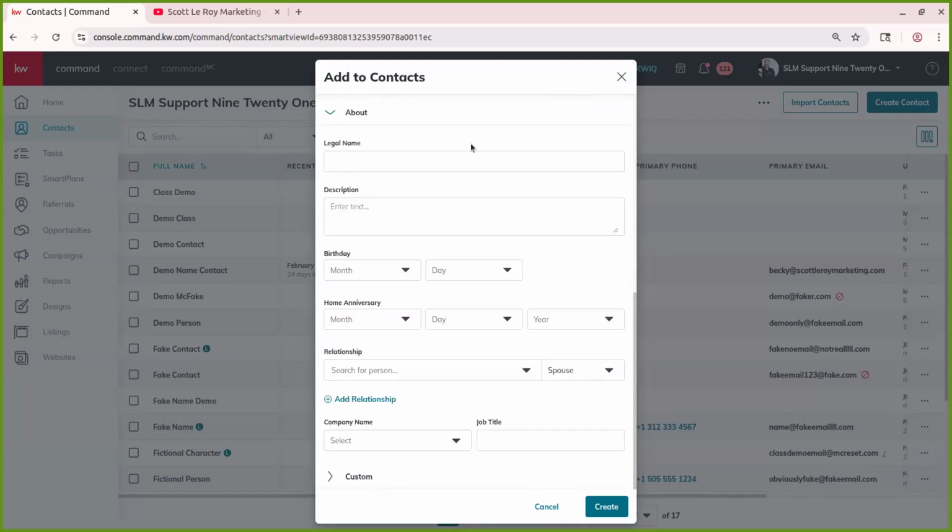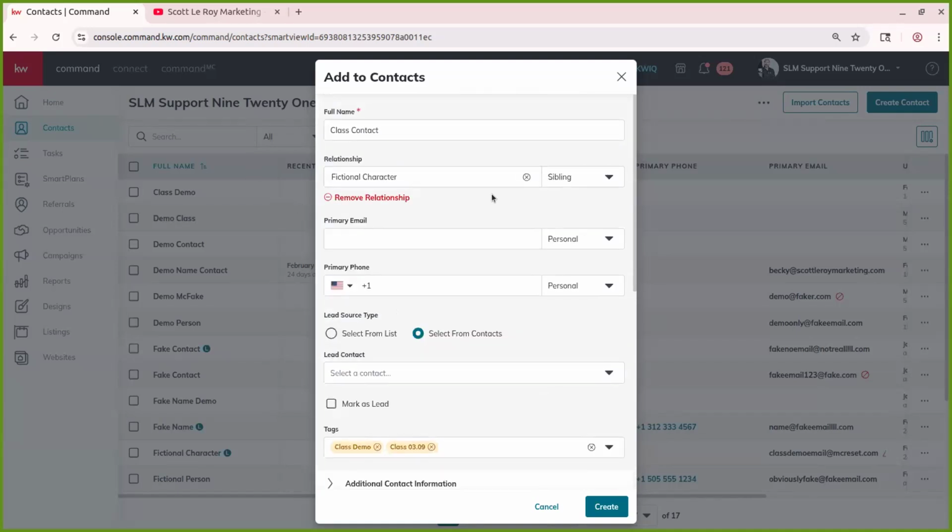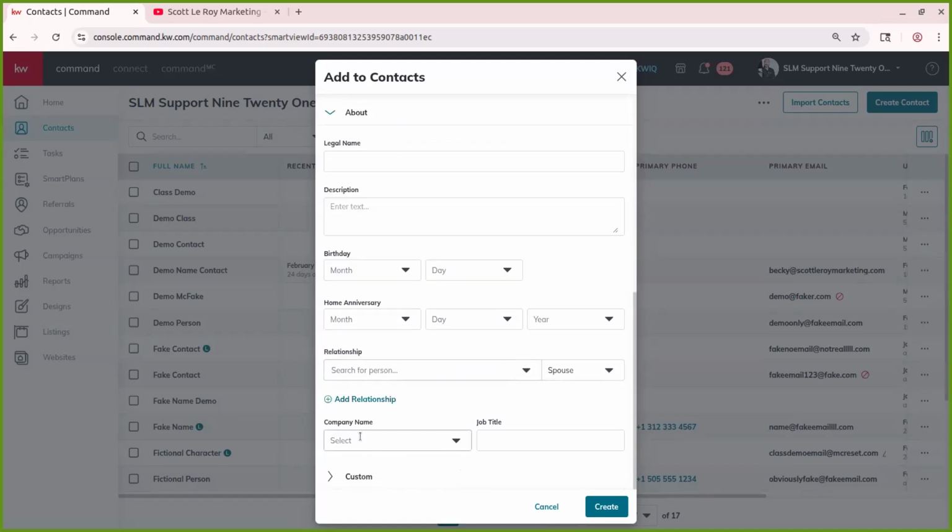The About section, you can add their legal name, description, birthdays and home anniversaries. You can add more relationships down here. So up at the top, when we added that relationship, it only lets us add one. So generally that would be your more primary relationship, although it's not going to be distinguished as that. But if you scroll down to the bottom, you can just add more relationships through here.